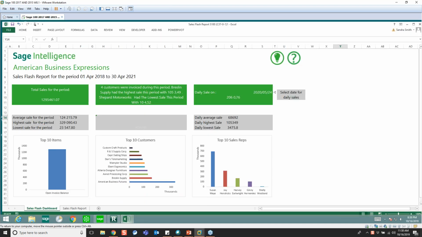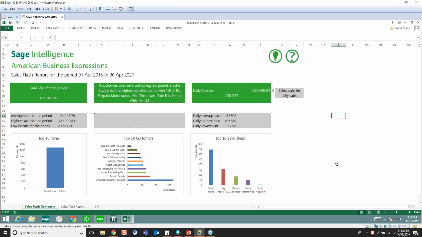our next one, which is our sales flash report. I love this report. I've chosen a certain period because when I ran it out, it asks you for the period that you want to use. I have total sales for that period. I even have an explanation of what's going on, how many customers were invoiced during this period with the highest sale, what that was. But I can interact by coming in here and selecting a specific date, and it'll change the daily sales for that date, the average sale, highest sale, and lowest sale as well.